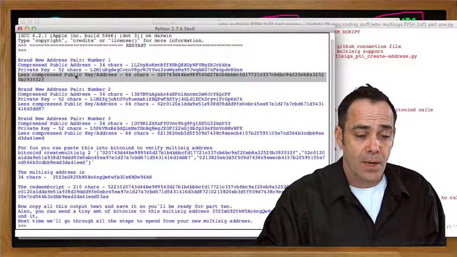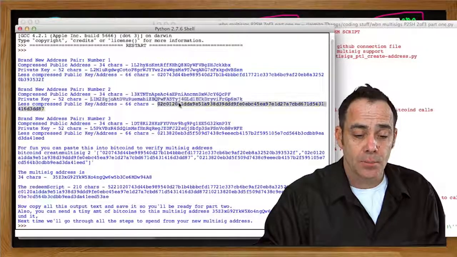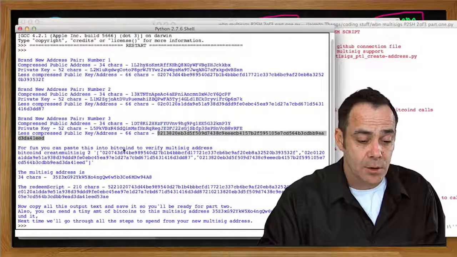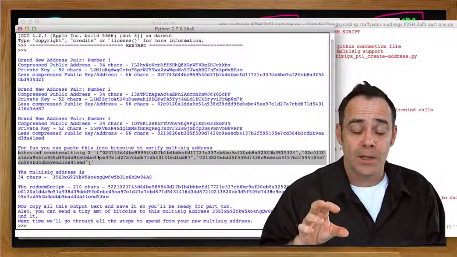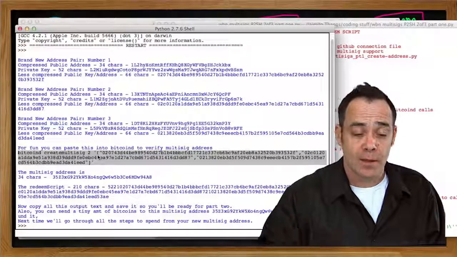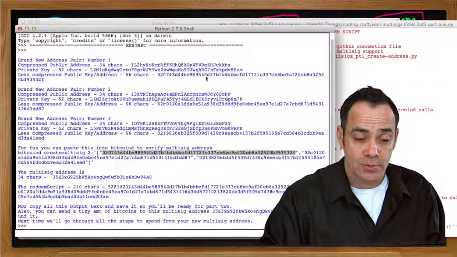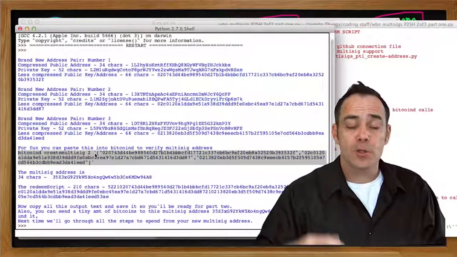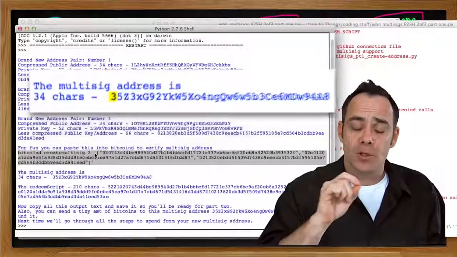And here we've got 3 address pairs. Here's a brand new address, here's its private key, and here's the less compressed public address. And here's the third one. I got my code to spit this out so you can paste this into any Bitcoin QT or Bitcoin D and create a multi-sig address right there using these 3 public addresses. Here's one public address, this is the first one. Here's the second, which is right here. And here's the third, which is right here. This code, if you just stuff it into Bitcoin D or Bitcoin QT, will spit out a brand new multi-sig address starting with a 3.